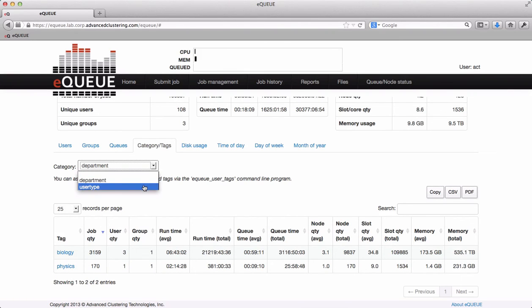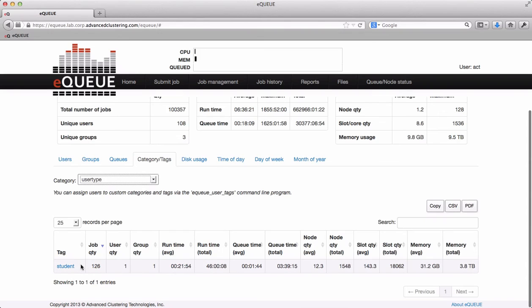So you can see we added a user type as well, where it gives us student, we could add professor, we could add faculty, we could add staff, so that way we can easily see what our utilization is.